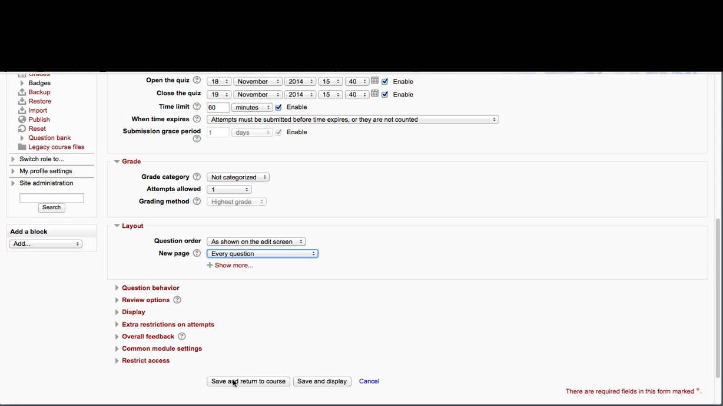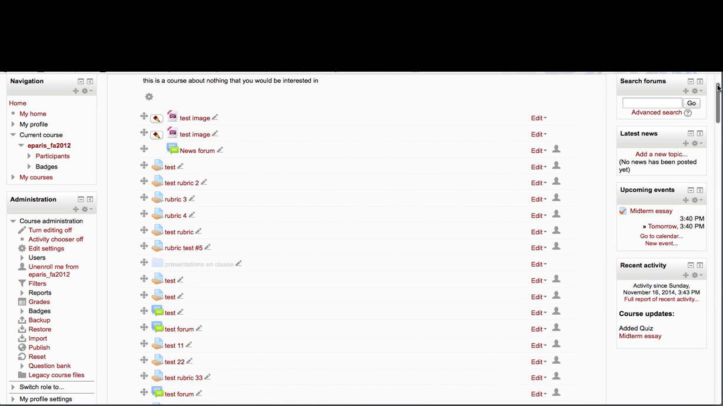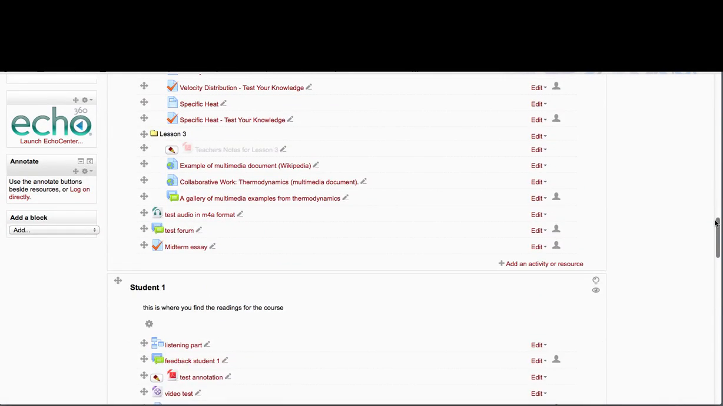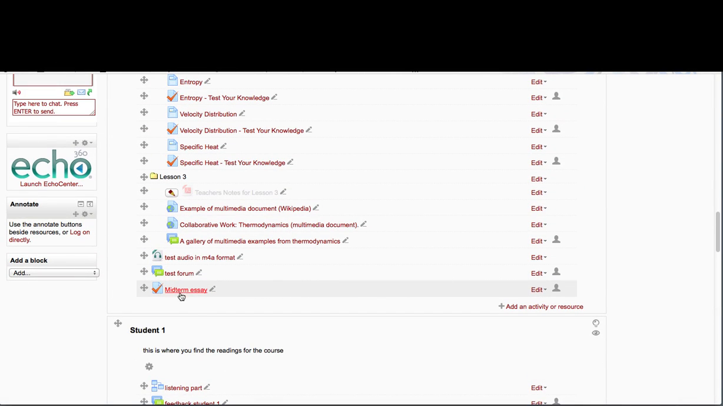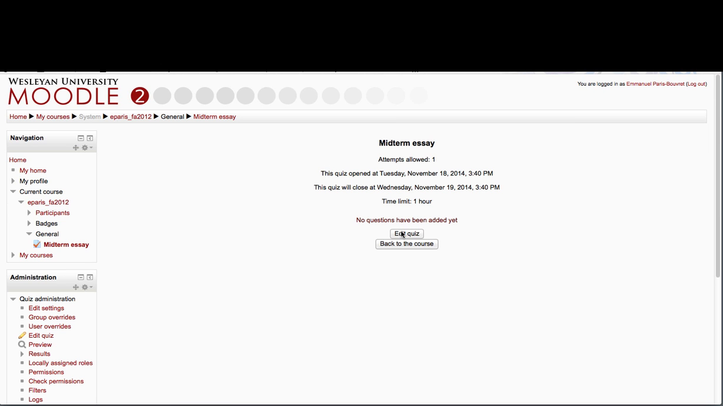So then you would do a save and return to course, and now you will see that on your home page you have the quiz, the essay that we just created. So if you wanted to edit the settings we just edited, in terms of the timing and all of that, you would do it through the edit button. But to configure the quiz itself and the questions in the quiz, you would click on the quiz itself, and then you just press the edit quiz button.